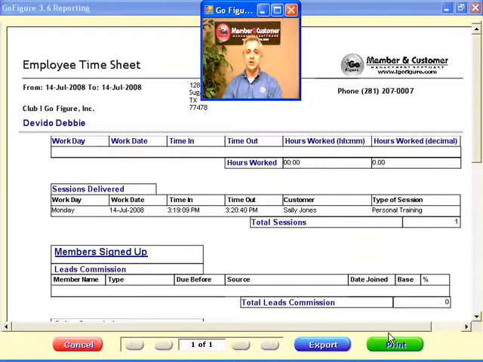You'll notice that there's a new section on the timesheet right here, Sessions Delivered. So on Debbie's timesheet, you are going to be able to see every single customer and the day and date and the time in and time out, the type of session, and the total number of sessions delivered. So if you pay any type of a commission or extra money to employees based on the sessions that they delivered, the iGoFigure employee timesheet makes it very easy for you to keep track of that.